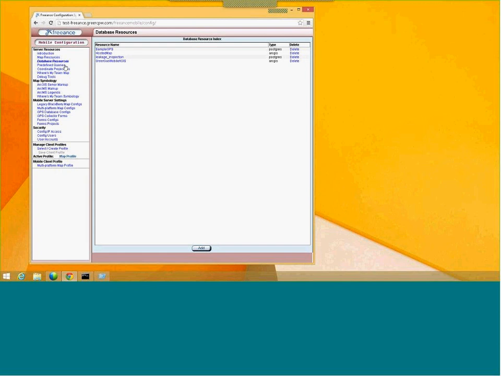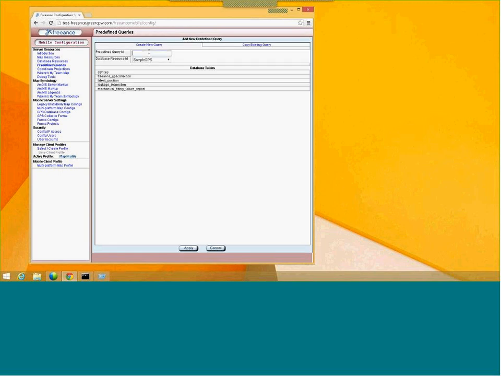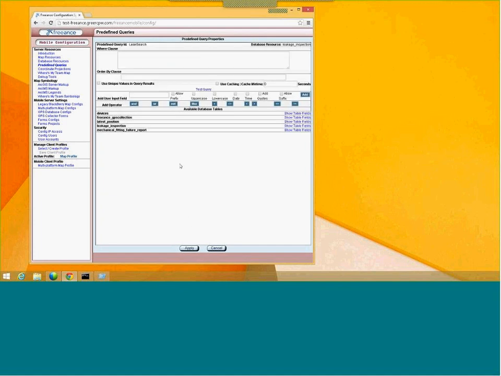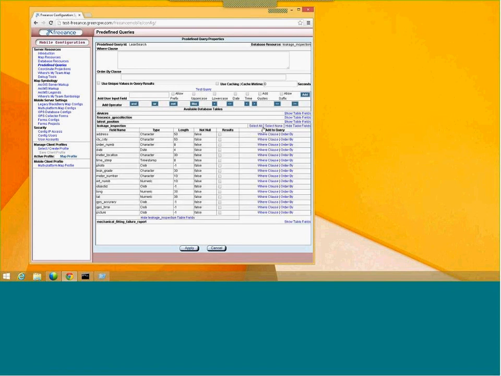Let's hit our predefined query because we need to build a query. And this is going to be leak search. Okay, the database resource is leak search, leak inspection. Hit apply. Okay, open up leak inspection. Okay, select all the fields. Okay, now let's do our search.